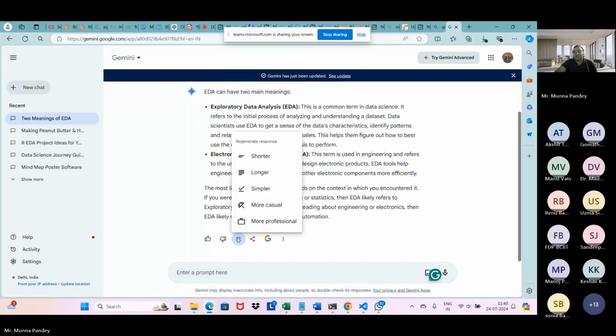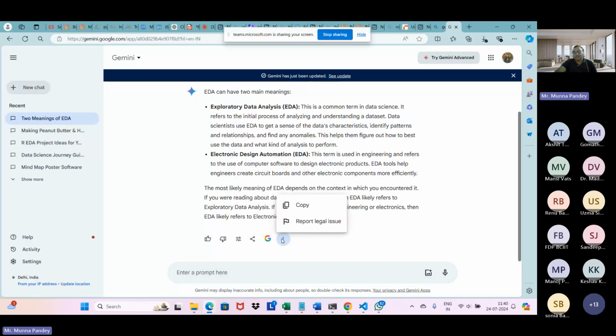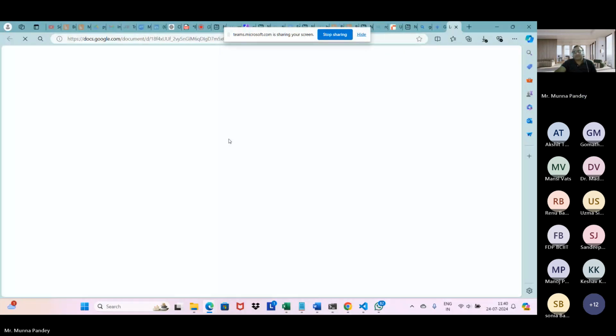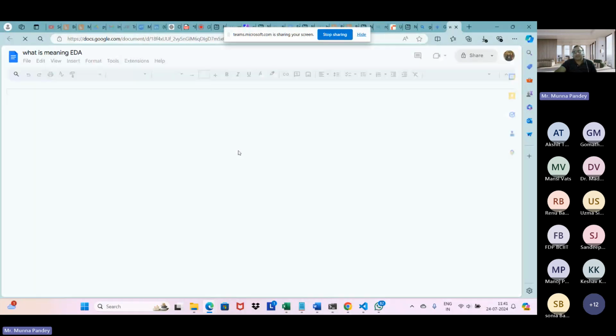Clear? We can also find the short, long, simple, more casual, more professional versions. We can also copy the content, share the content, or export to docs. Let's suppose I want to save this output. We can save it in a doc file. So we have saved the content in a doc file.